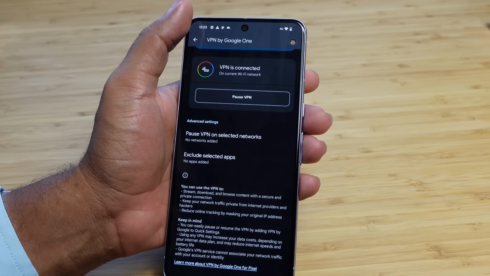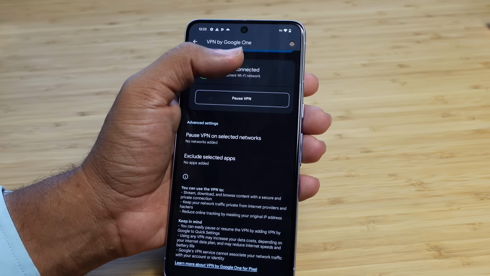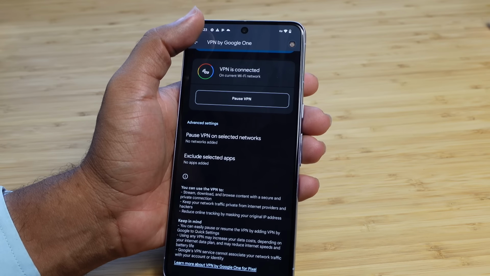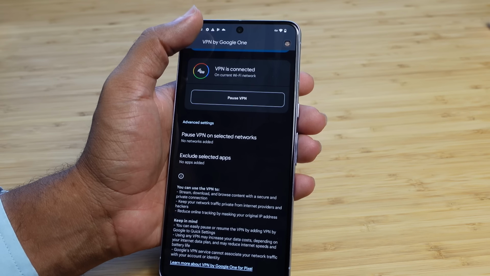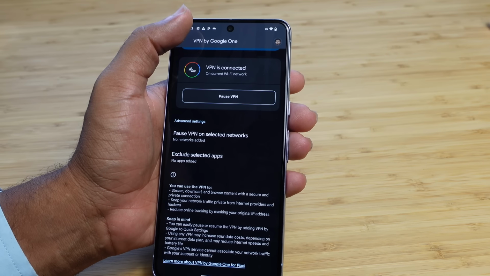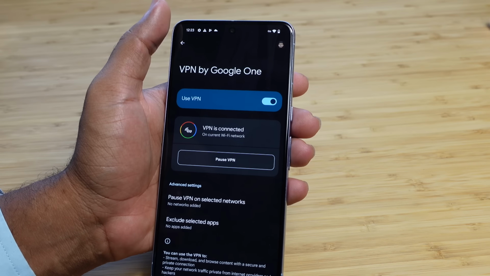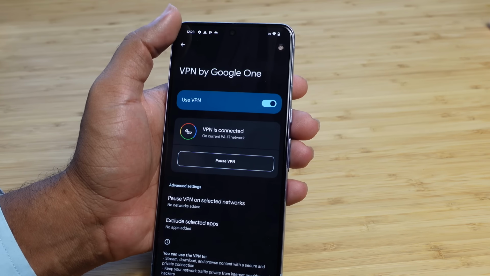So you can pause and resume it right here in the app. I can press that pause button, or I can resume it if it was paused. And then I can come down and see that it cannot access my network traffic. So Google's VPN service cannot associate your network traffic with your account or identity. So those are separate. It doesn't send your information to Google for them to have access to.